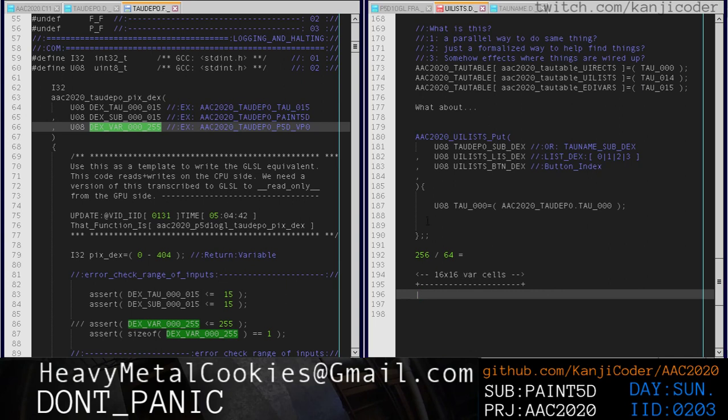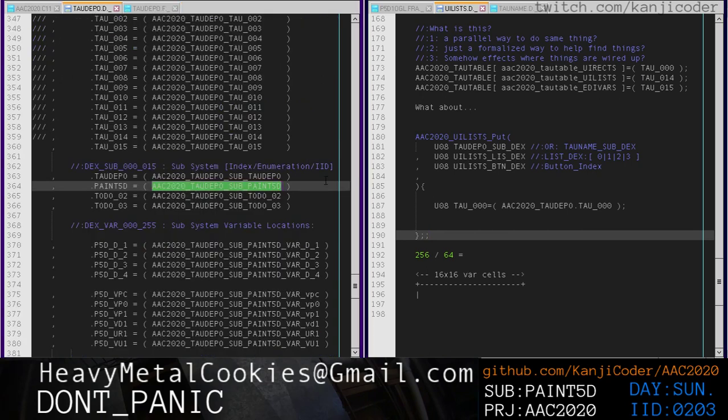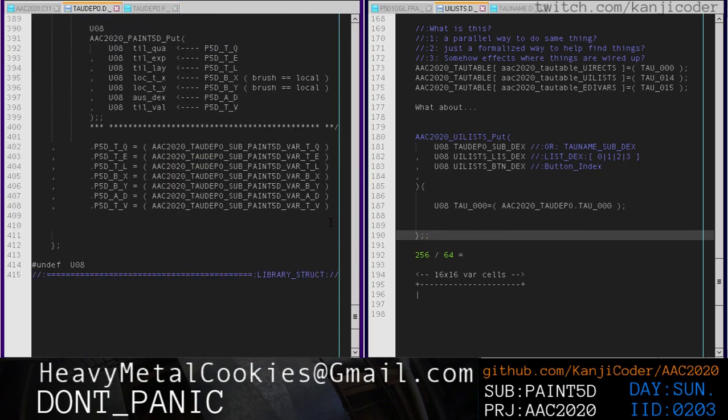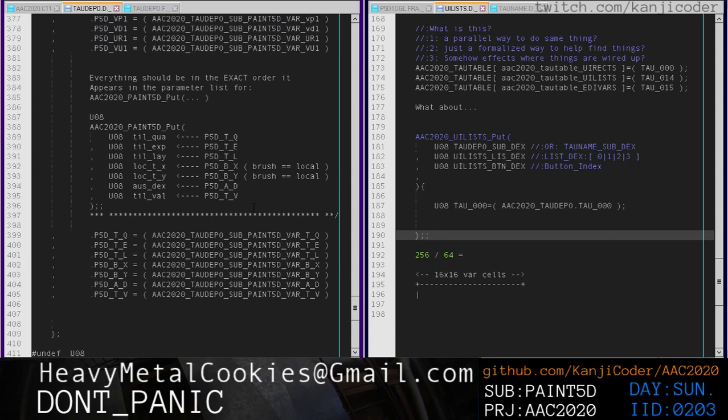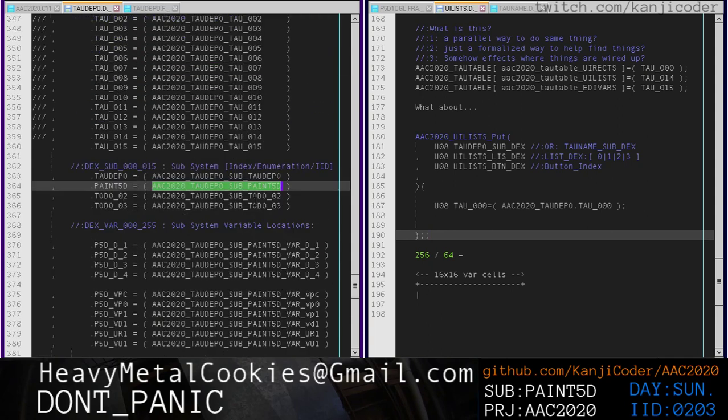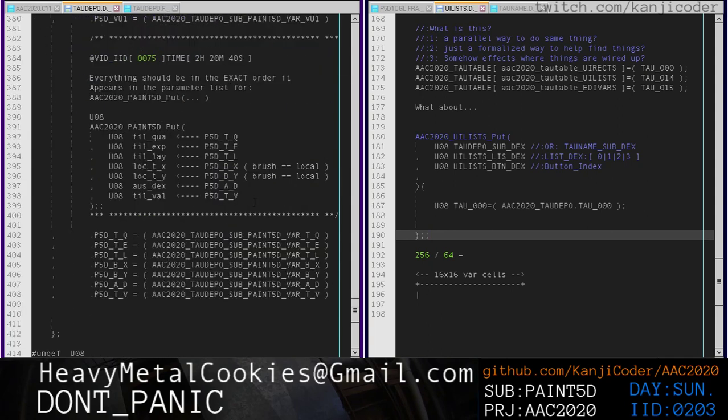So let's look at some of the variables we already have, right? Like in Tau Depot, we already have some of these variables that are stored in the memory. So we got the tile quadrant, the tile exponents. This is brush stuff, I believe. Tile quadrant, tile exponent, tile layer, brush X, brush Y, right? So that's like 5 things, 6 things, 7 things. So we got like 7 things right here.